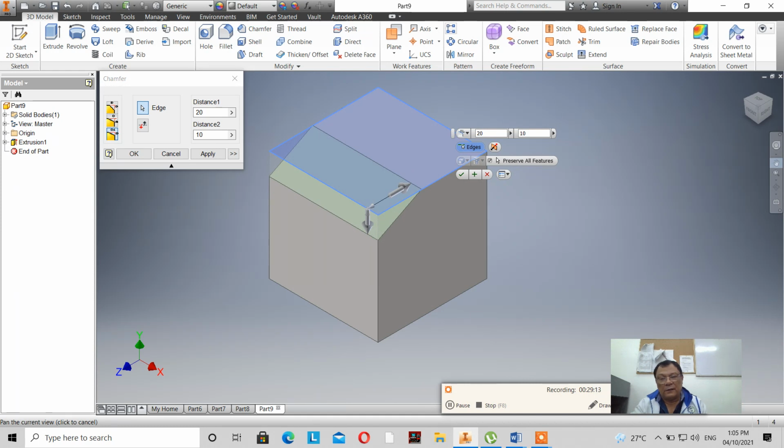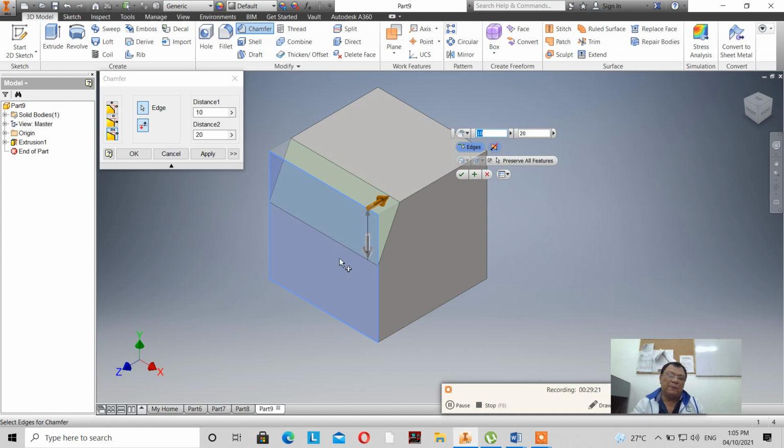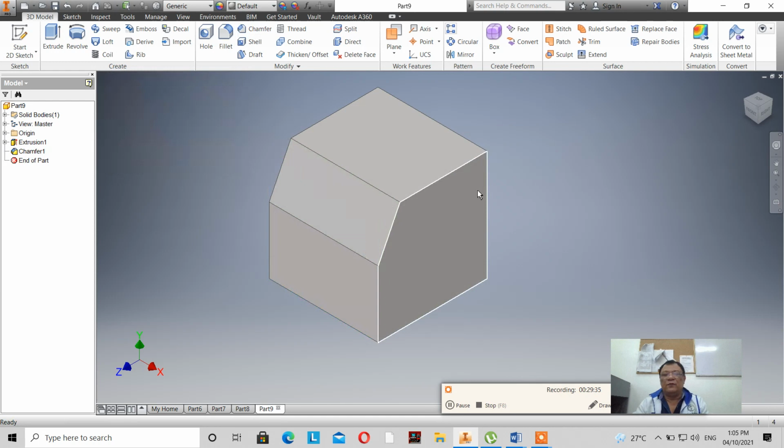Follow? If you click on the flip button here or flip distance button here, it will be flipped on the other face. Distance is 10 here, and the distance from this point to that point is 20. Do you follow? So this is the result of doing it on a solid. Let me undo.